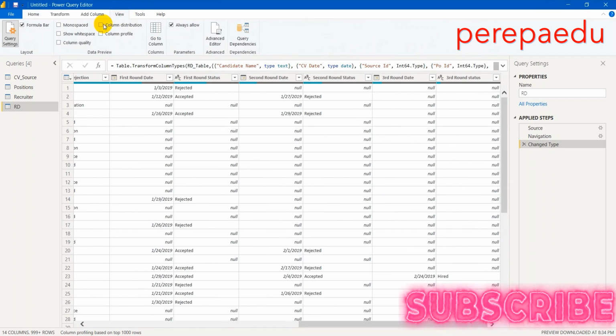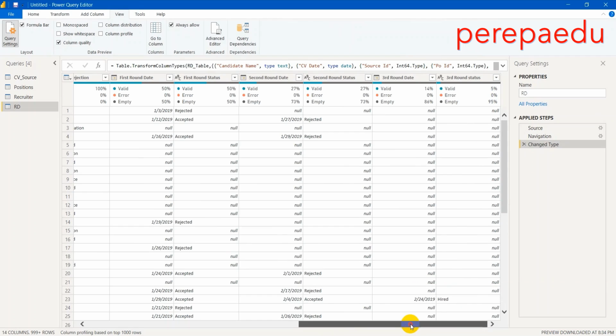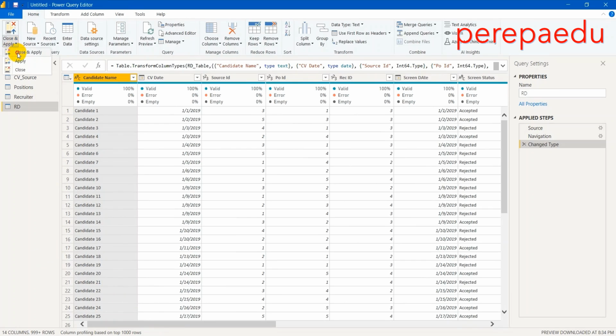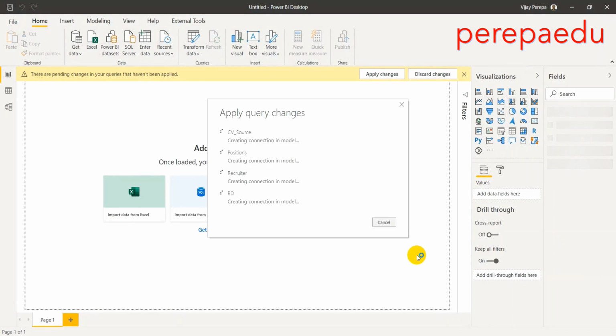Let me go to View tab and select column quality so that I can see the quality. So in a few cases it is showing that there are empties. I'm not doing anything with these empty cells. I'm not replacing them because I want them to be null and blank. Otherwise the data quality is good. So we need not do much transformation for this data. So I can close and apply and load this to the data model. So Home tab, close and apply. This will be loaded to the Power BI report view where I can use this data.